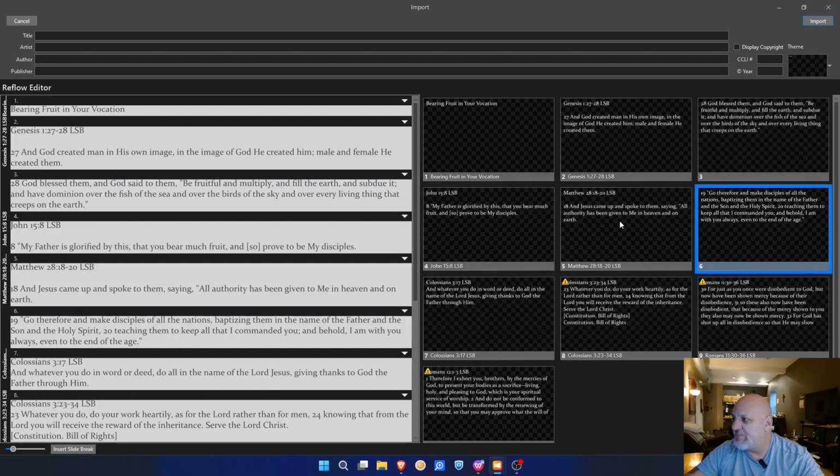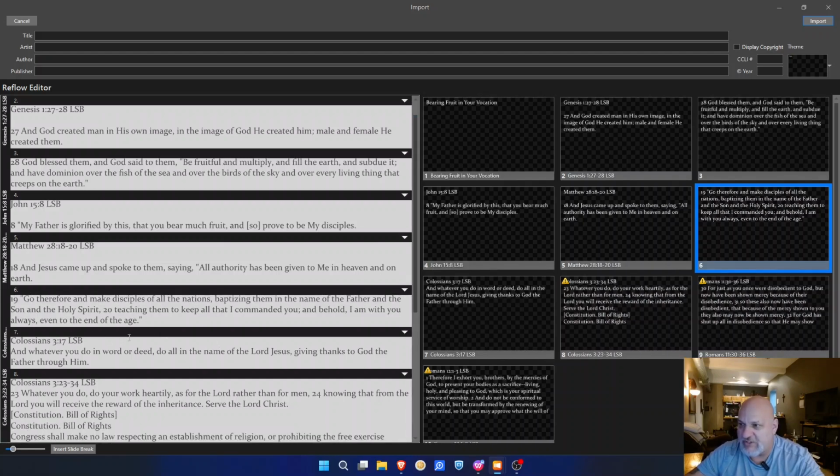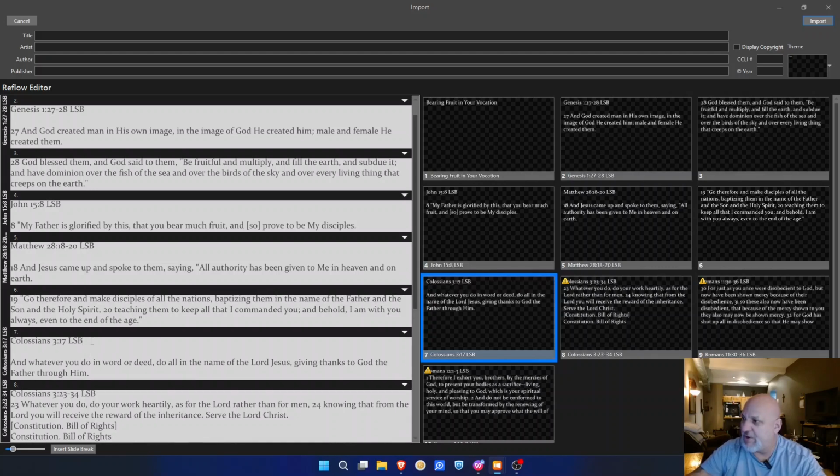And as you can see, no more yellow, so I'm not even going to worry about this. We will take care of the other formatting for all these slides in the slide editor once we get this imported. Colossians. Go ahead, come down to Colossians. I'm going to put that break in there, and that looks good.